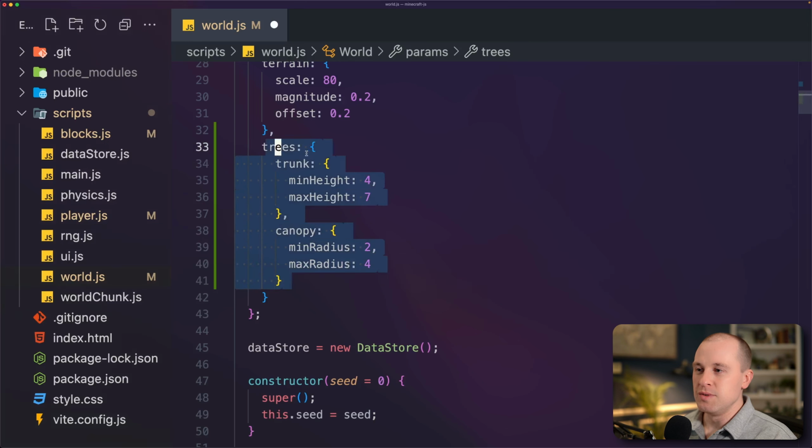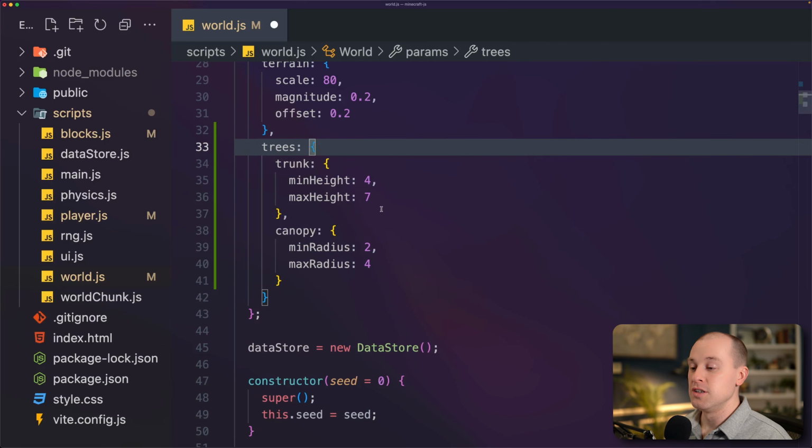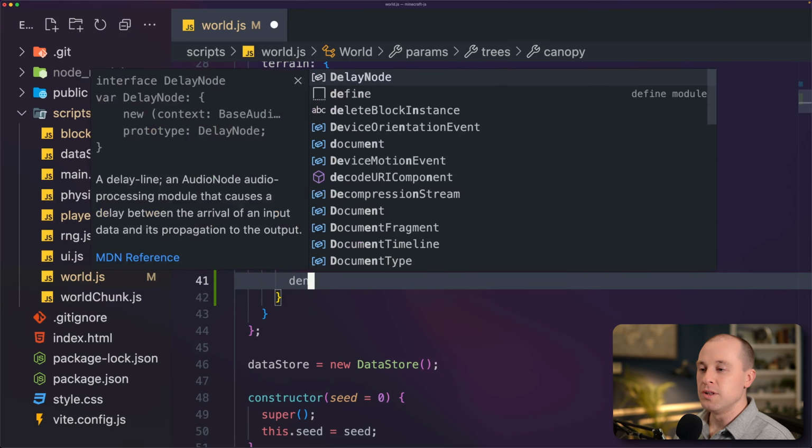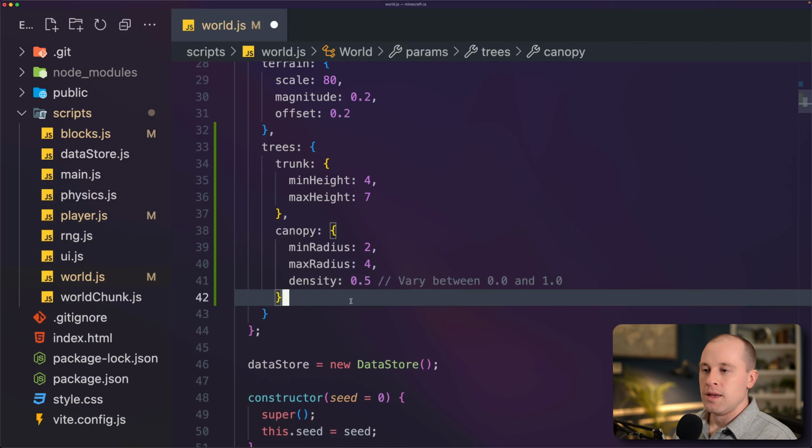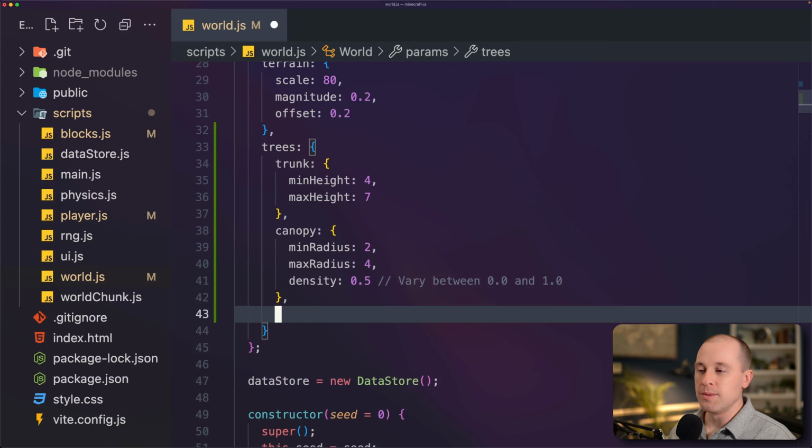We're just setting these to some default values right now. We can always change these later on. Then finally, we'll add our density and we'll set that to 0.5. This will vary between 0 and 1.0. There's 1 more parameter that I'm going to add here that we didn't talk about in our little drawing, and that is how many trees we're going to be placing on the terrain, or how frequently are we generating new trees. Well, I'll just call this frequency.